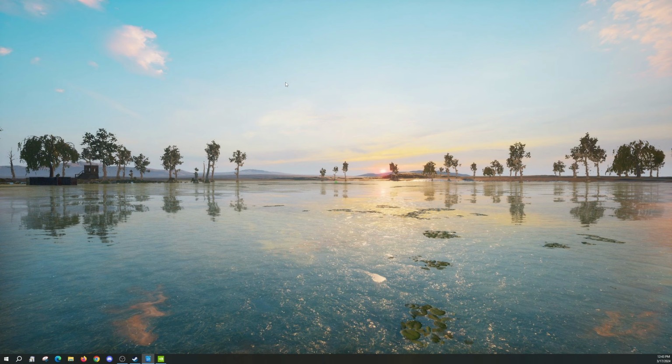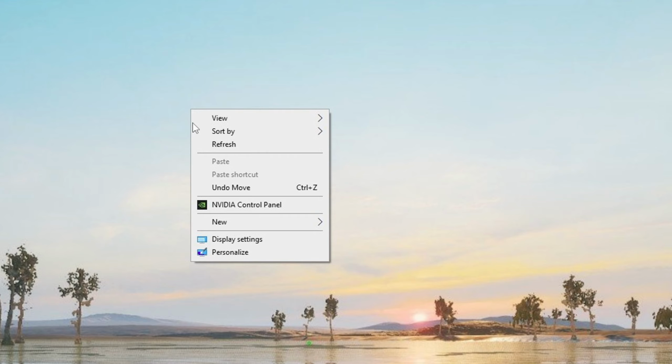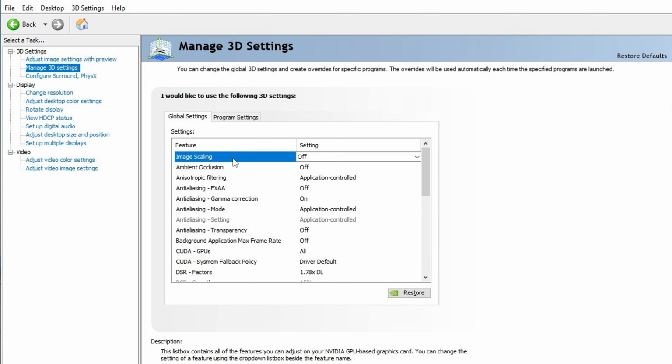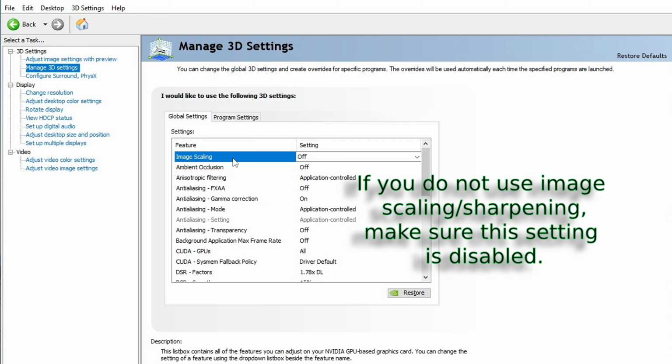To pull up Nvidia settings, let's right-click on the desktop, go to Nvidia Control Panel. The very first option here is image scaling. This setting can be used to boost FPS. You'd first set your in-game resolution to a lower resolution than your monitor's native resolution, and then Nvidia's image scaling would kick in and start upscaling that resolution to help make it look better than what the actual resolution that's selected in-game would typically look like.